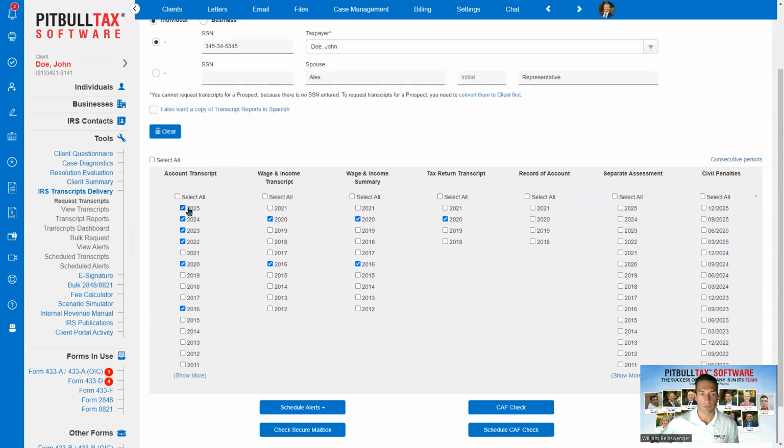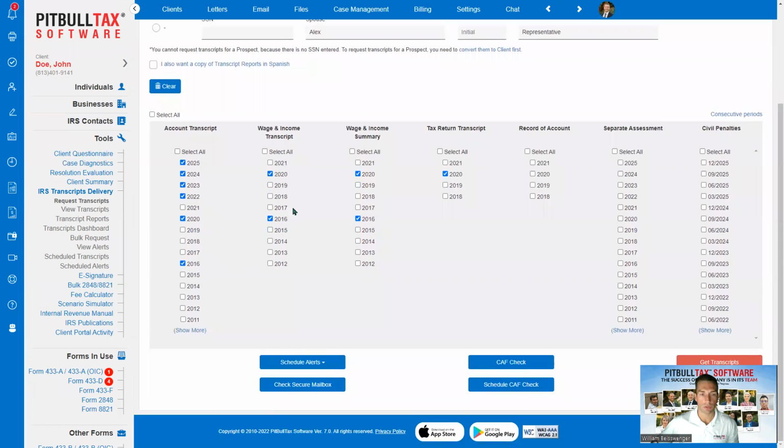And then you can just select the years of the type of transcripts that you want to pull, and then just hit this Get Transcripts button right here. And then that will initiate the request to pull the transcripts. And then it will automatically generate the analytical reports from the transcripts that are pulled into the software.